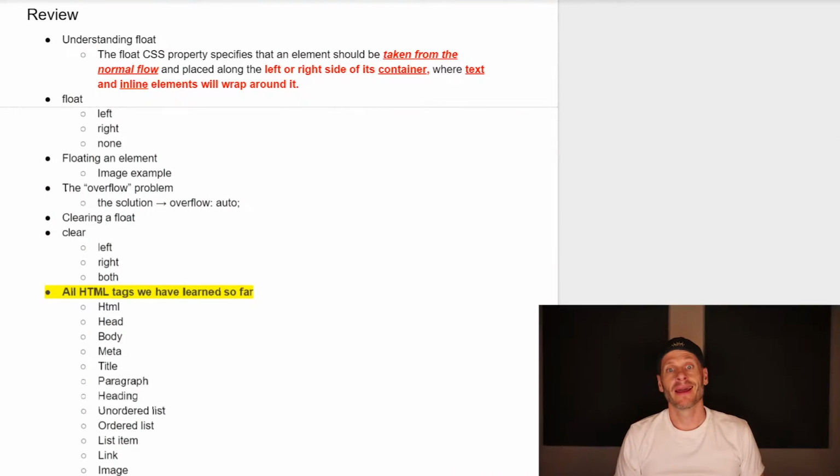And when it's floated, that means anything that's text or an inline element is going to wrap around whatever's floated. And we have that right here. So I was just wondering if that's the point. I should pause and read this. The float CSS property specifies an element should be taken from the normal flow and placed along the left or right side of its container, where text and inline elements will wrap around it.